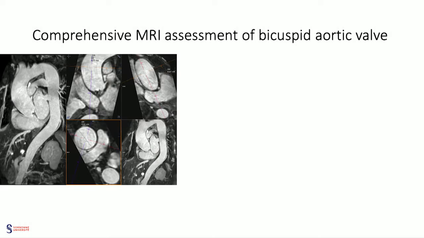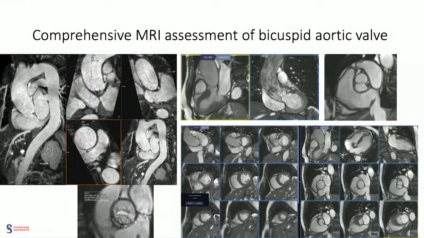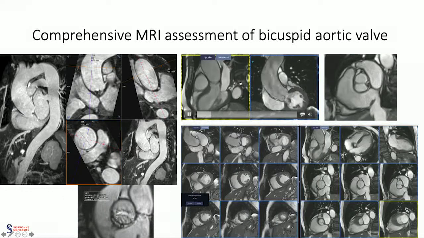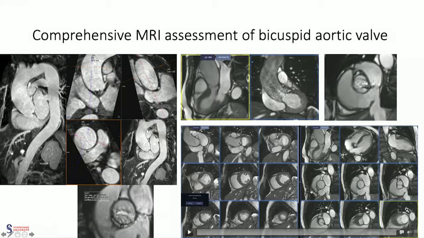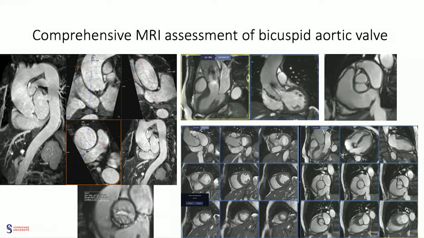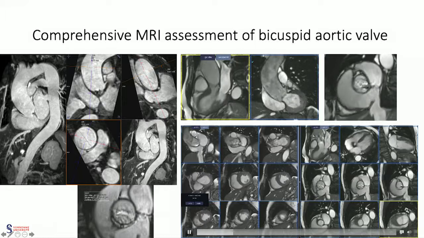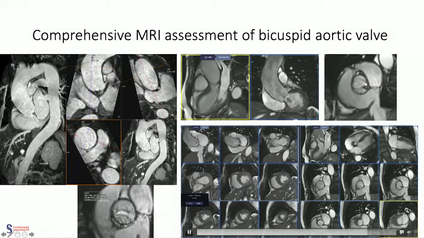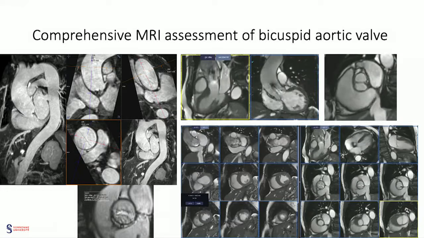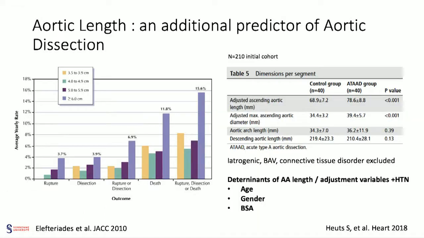Now that's an example of a comprehensive MRI assessment for a bicuspid valve patient who had aortic stenosis. You can see that there's also aortic regurgitation to some degree. It's a type 0 here, you can see very well the opening of the valve, so it's not a very severe aortic stenosis, and of course the ventricular effects of this stenosis.